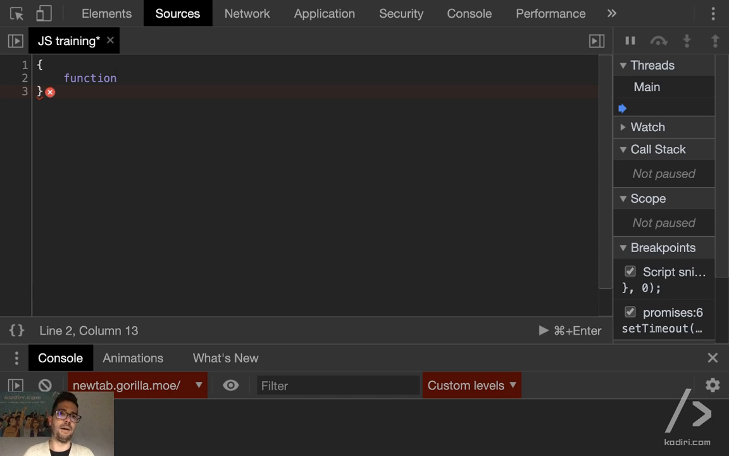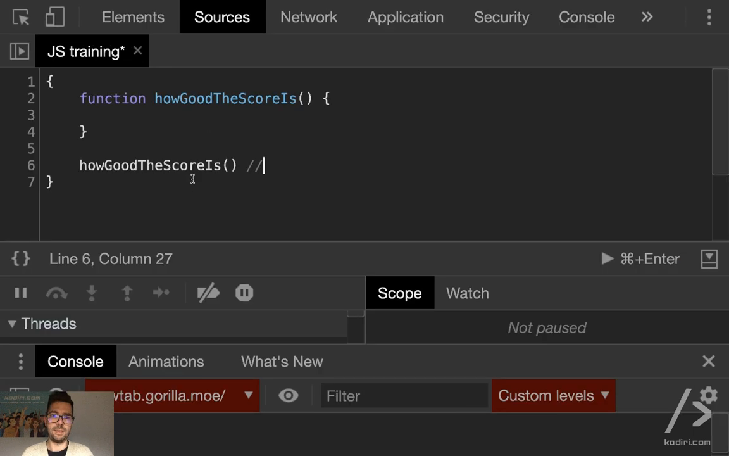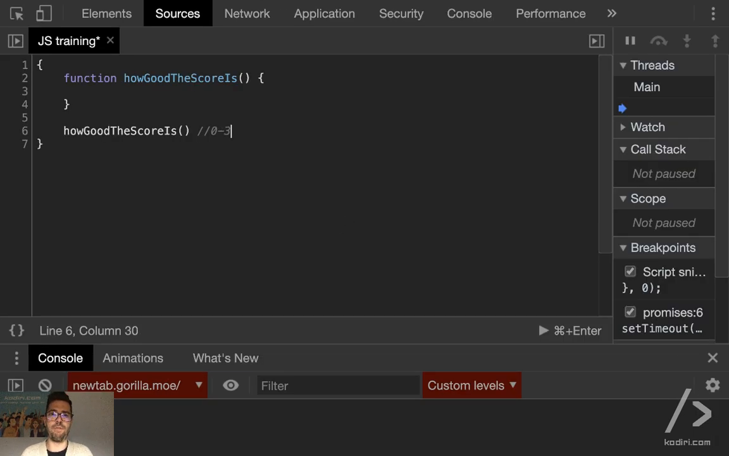So let's create a function. The function is how good the score is. So the idea here is to invoke that function with a number between 0 and 3, for instance, right? Depending on the number we pass here, 0 will be horrible, 1 will be poor or average, 2 will be nice, and 3 will be excellent, something like that, right? We can obviously use it in an if-else, right?